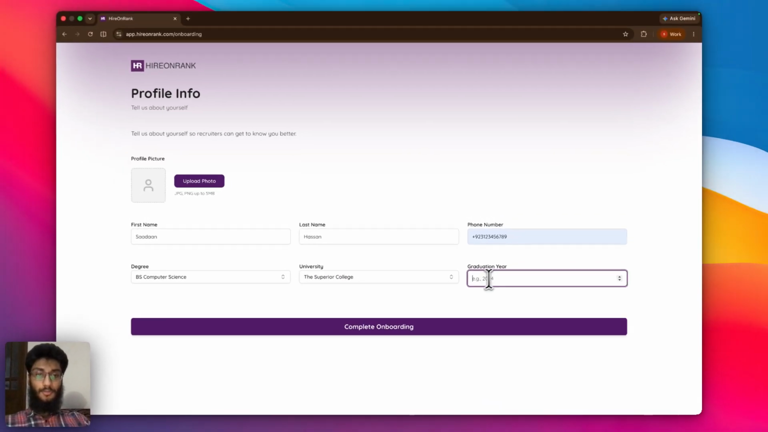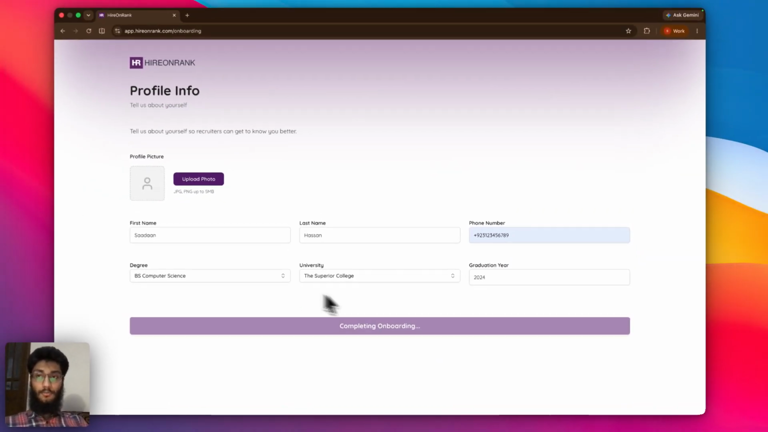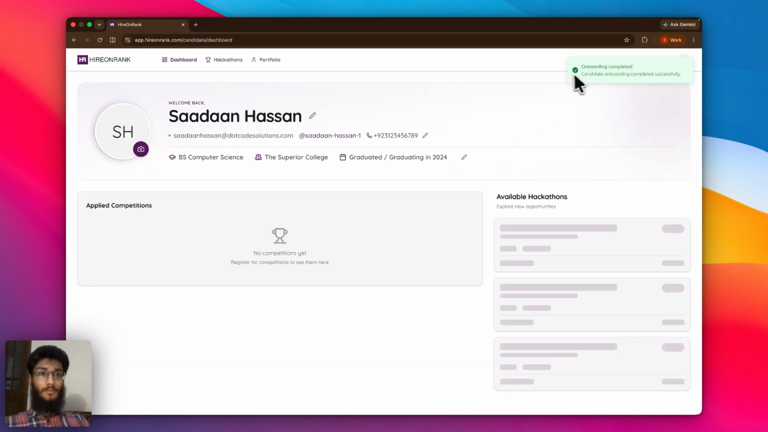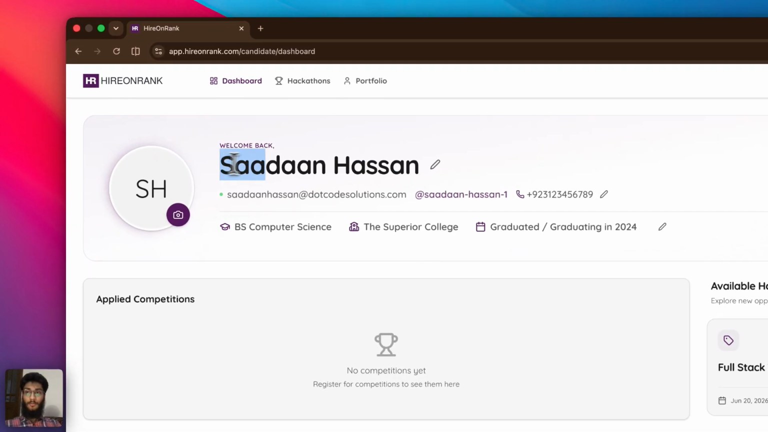And for the graduation year, let's say I will graduate in 2026 or 2027, or we can enter the date if we have graduated, like in 2024, and we will complete the onboarding. So our onboarding process has been completed. Here we can see our profile.